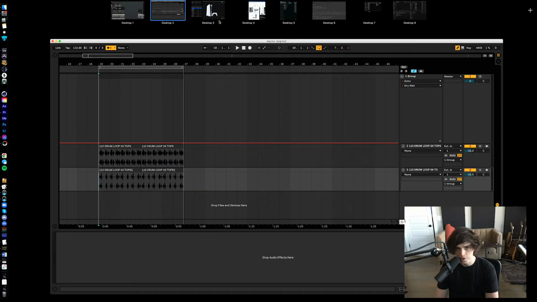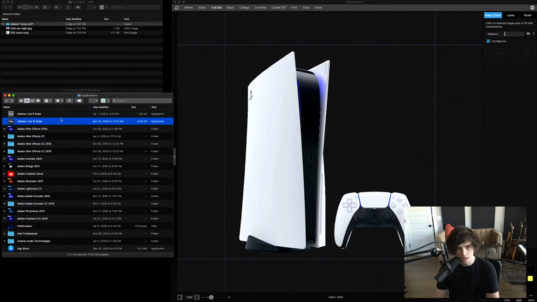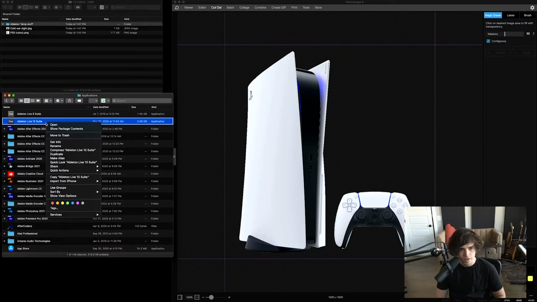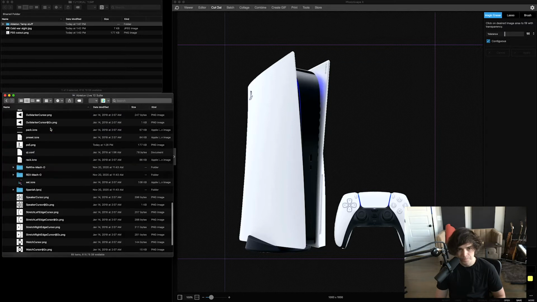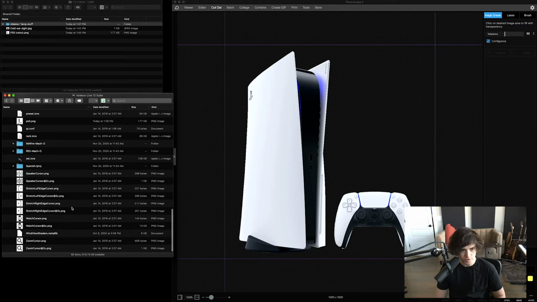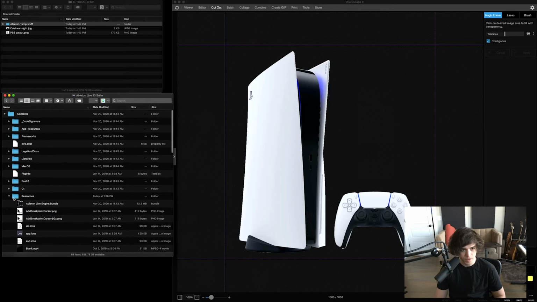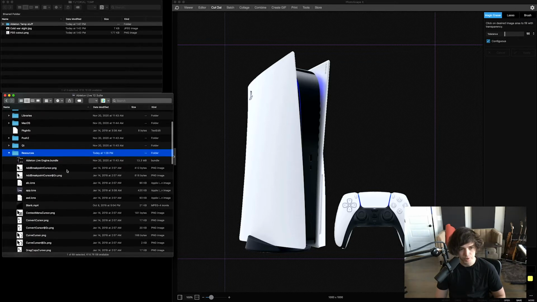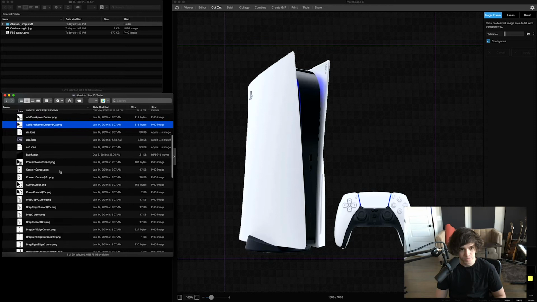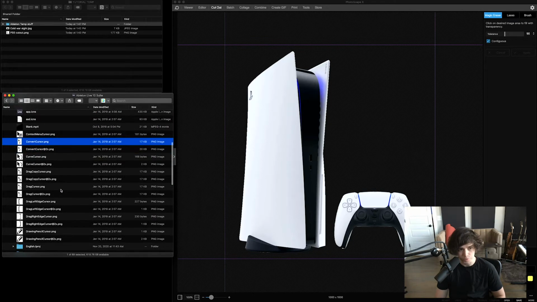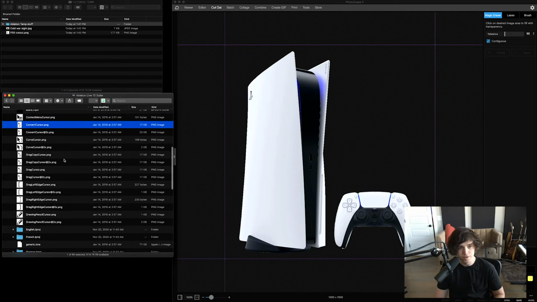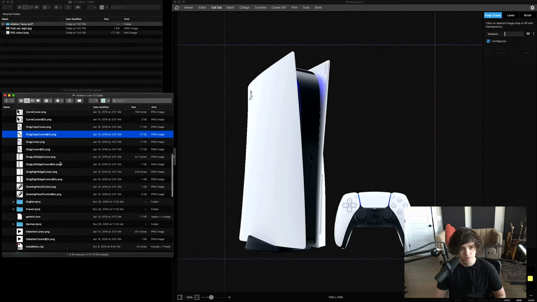Alrighty, so what you want to do is go over to your Ableton application in your applications folder if you're on Mac. Right click it and click show package contents. And you'll see all these PNG files in the resources file located within the contents package. Pretty much every single one of these PNG files, I've tested most of them, you can just replace with literally any PNG file that you like.